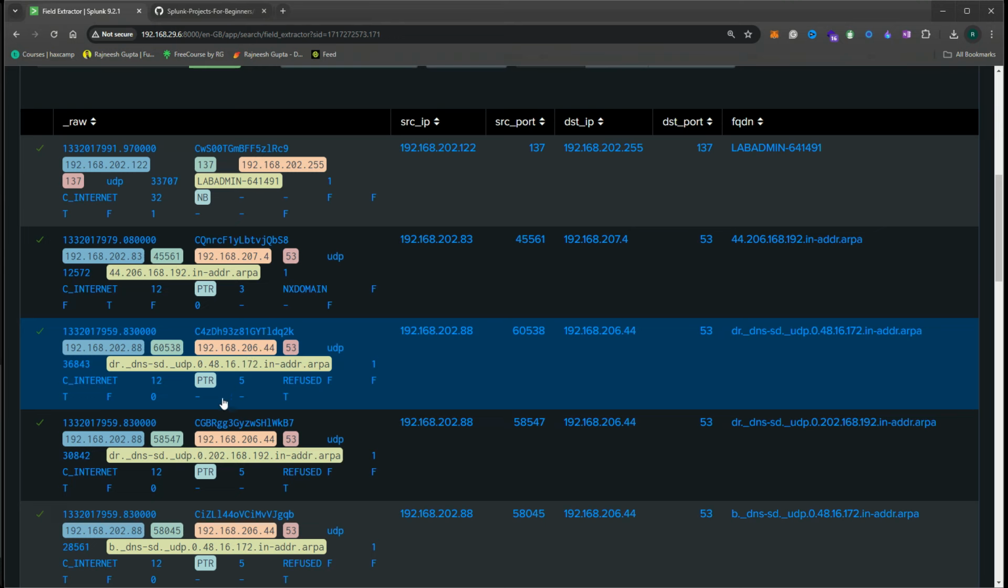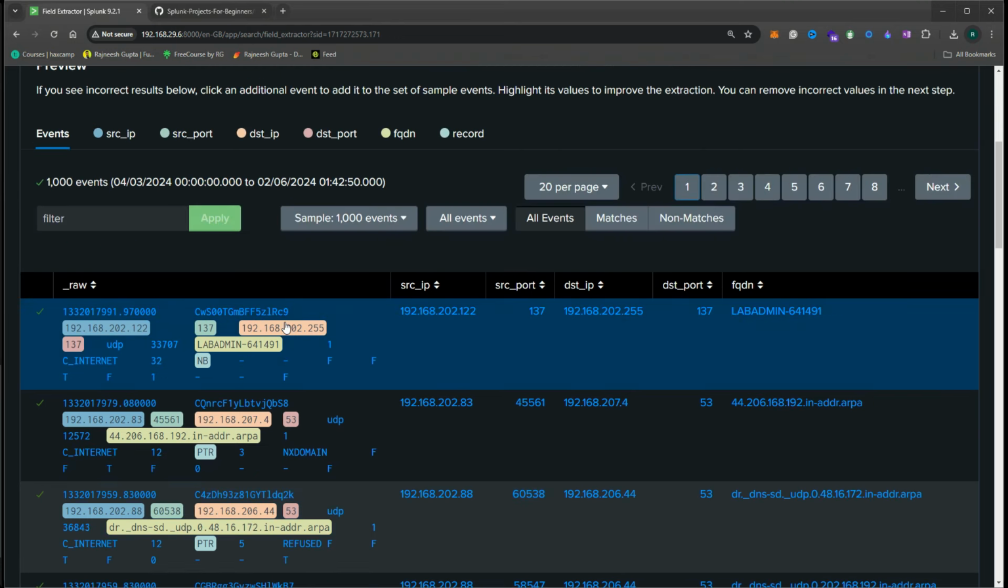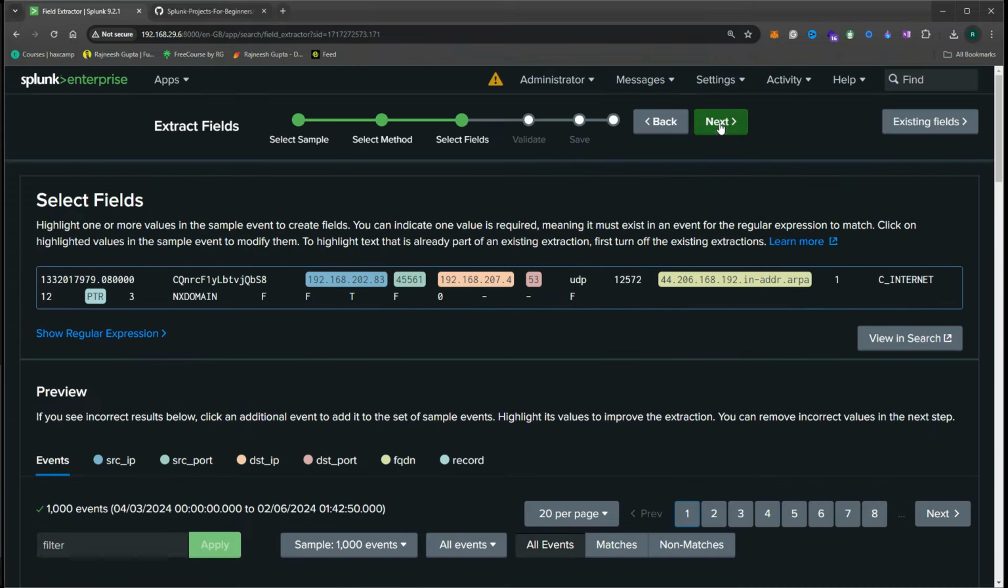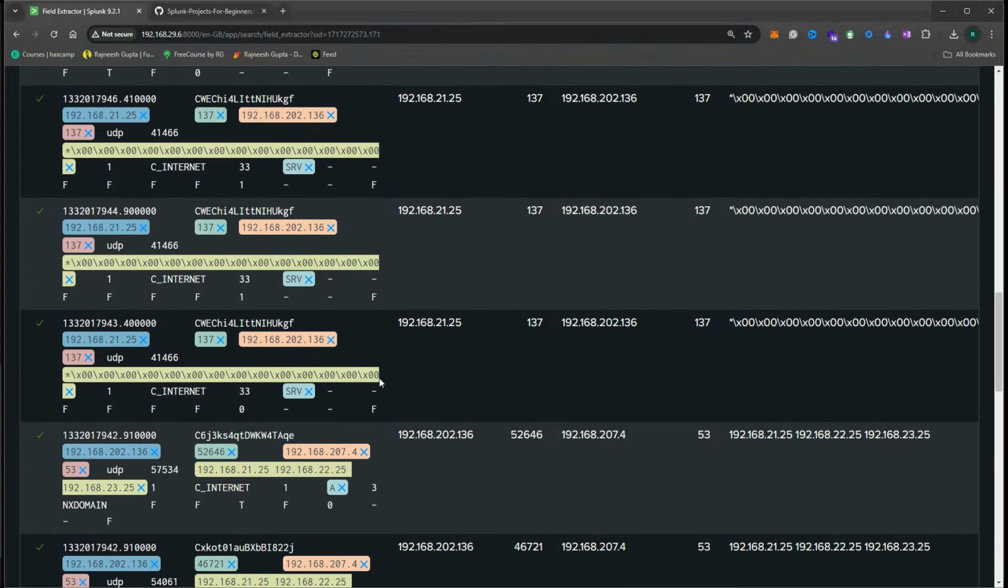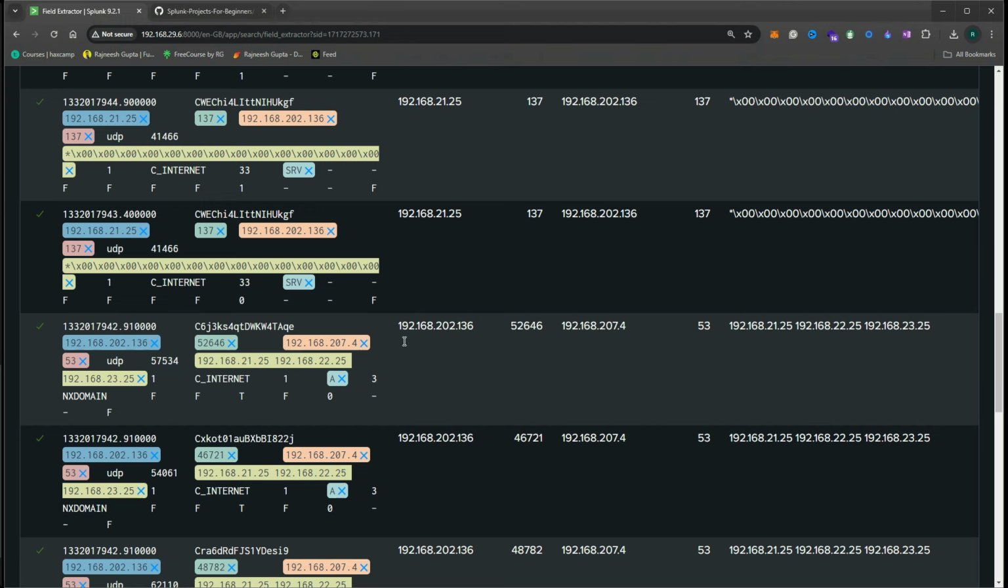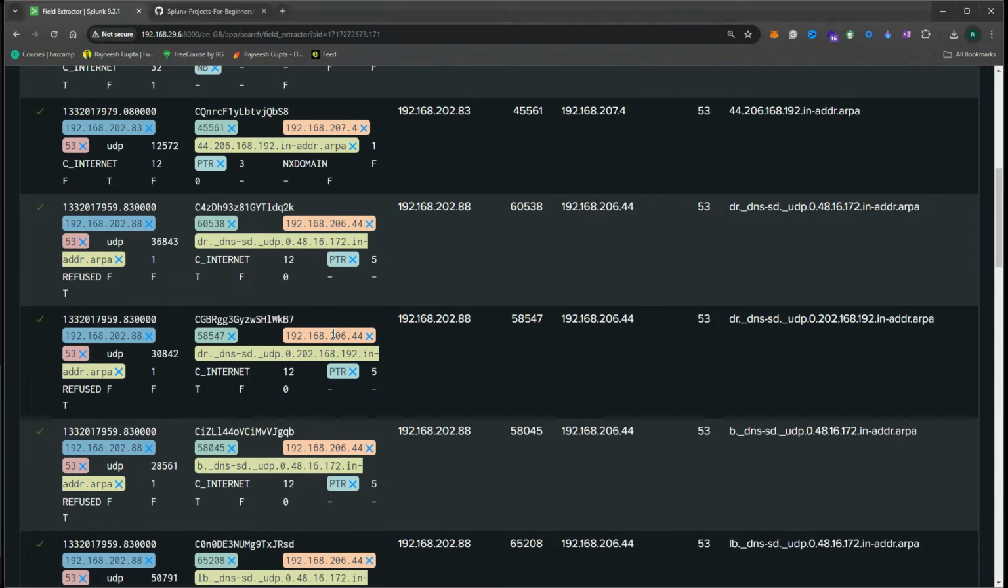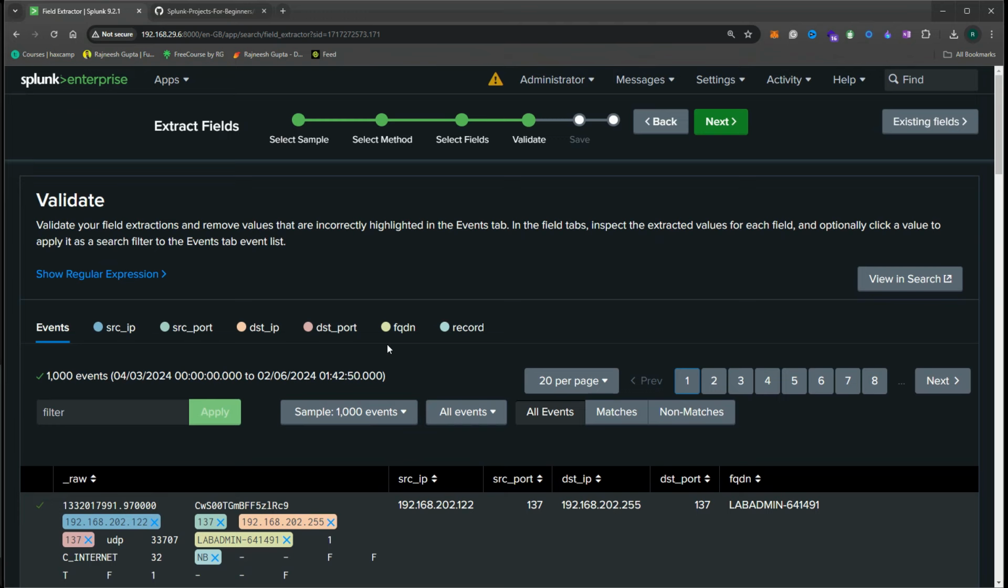So once I have selected all the fields, the other events will be extracted as well. Then I can go next, and I can validate. The problem is you have to review all the events, and that's the reason it is recommended to extract one field at a time, so that you can verify and validate properly. When you extract multiple fields at a time, there are chances of some misconfigured extraction as well. So to avoid that, extract one field at a time. Although I have done it, because it's a training course program, it's okay.